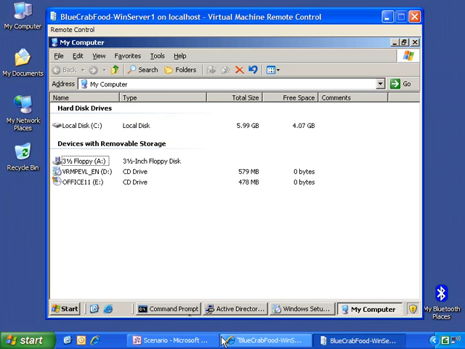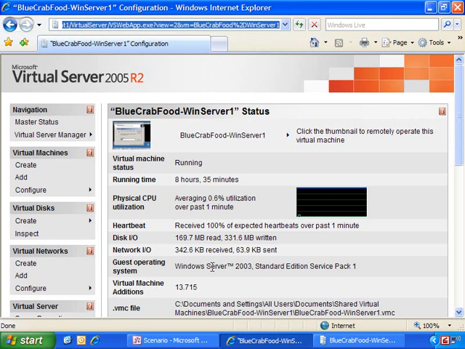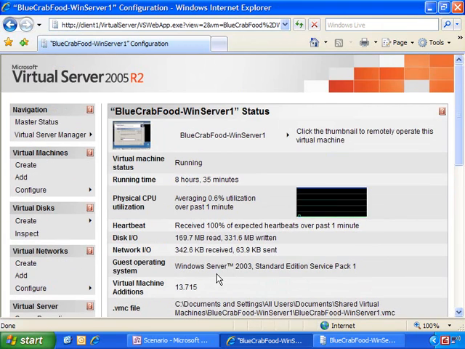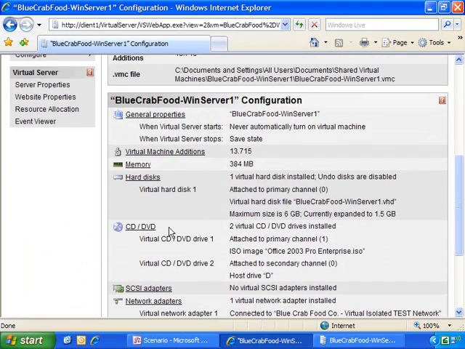Let's go over and see what they are on the virtual server administrative interface. So if I scroll down here, I'm on the Blue Crab Food Win Server 1 status. If I scroll down to CDs, I can see that on the primary channel 1, Office 2003 Pro is mounted, and on the secondary channel 0, host drive D is mounted. Now, don't always just assume that this is drive D and this is drive E. These drives might be reversed over on the host. So you have to be careful with that.